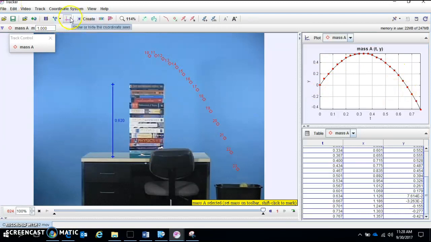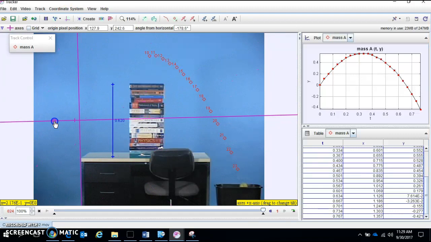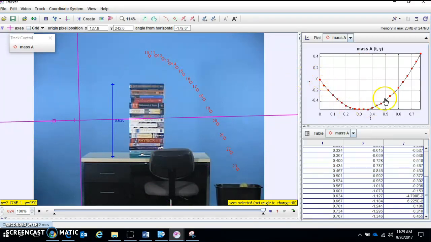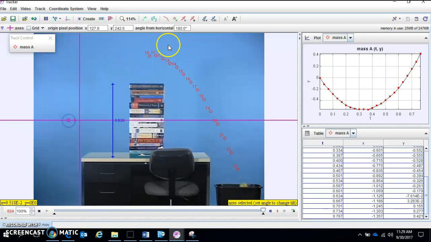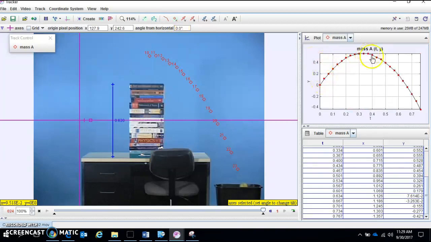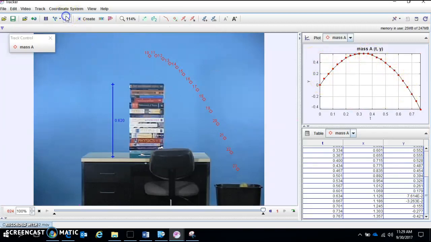If my parabola isn't upside down, if it looks like this, that's because my axes aren't set at an angle from the horizontal of 0 degrees. It's probably 180 degrees, excuse me. So I will need to change this from 180 degrees to 0 degrees. And once I do that, my graph looks normal.